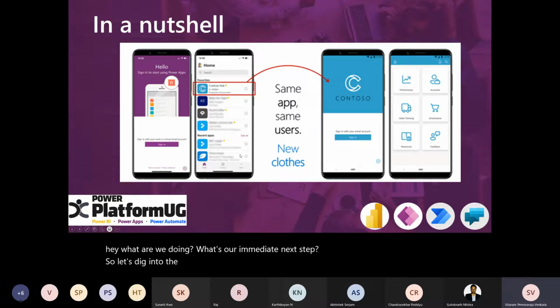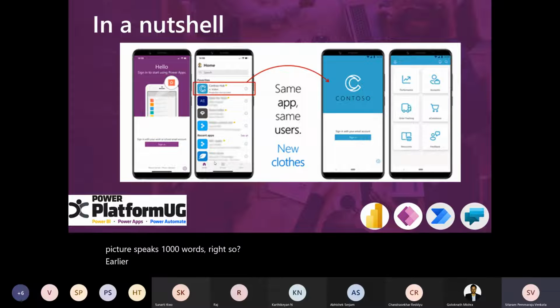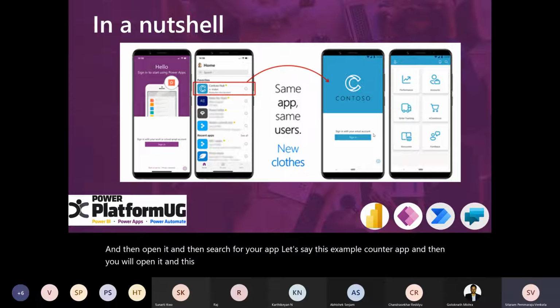In a nutshell, this is what we are doing. One picture speaks 1,000 words. Earlier, if you had created a Power Apps app, you would download Power Apps from the store, open it, and then search for your app. Let's say in this example, Contoso app, and then you'll open it. And this is how it will be shown.